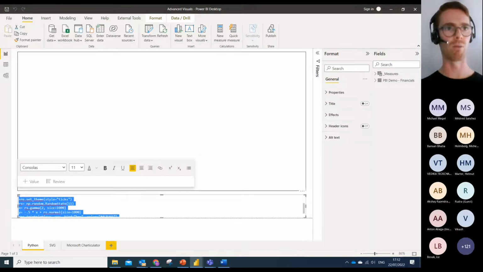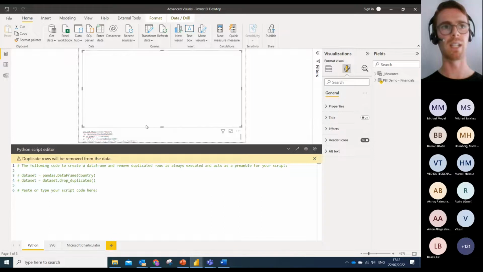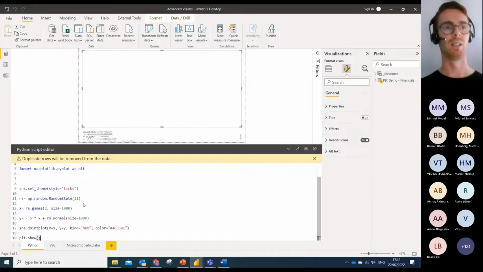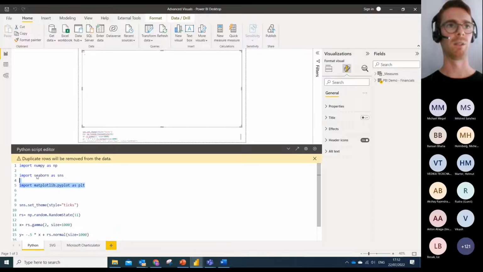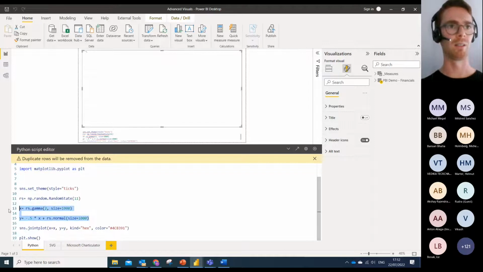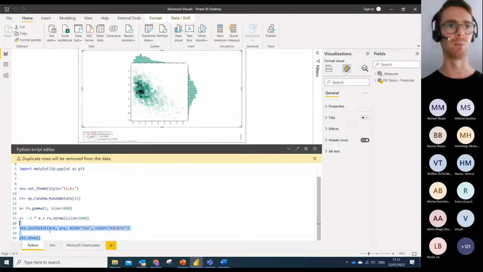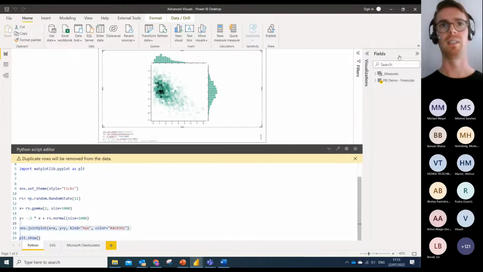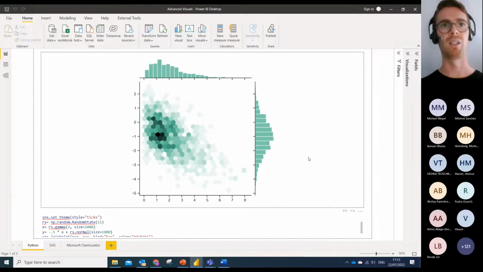I have the code written here already, and I'm just going to drop that onto the visual. And if I wait a little bit, I should see the results being plotted there. For context, the only thing we're doing is importing the libraries or the packages we're going to use, and then generating dummy data. That's pretty much what I'm doing there. 1,000 points with a gamma distribution and a normal distribution, and then I'm just plotting that with the Seaborn package. And then you can see what happens. So this chart gets generated.